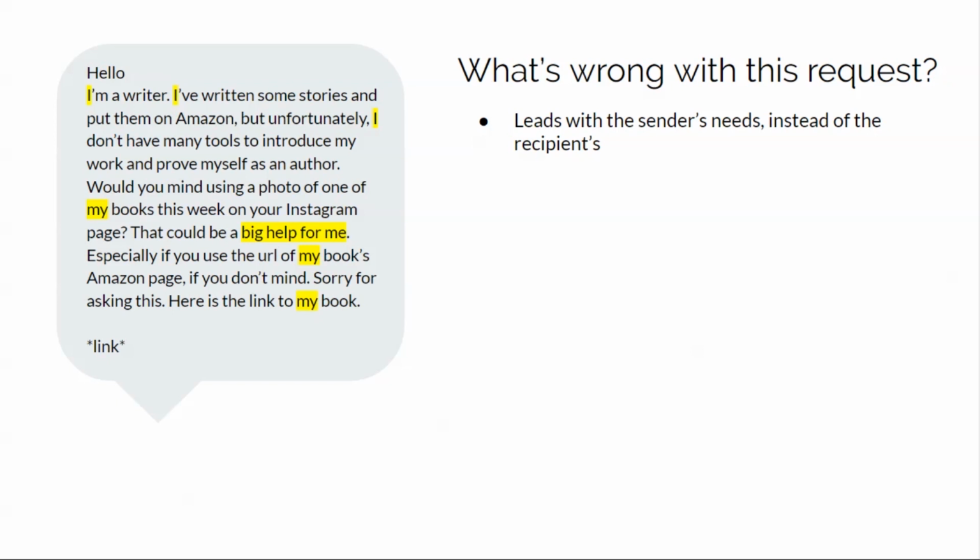Of course, when you're sending an email, you are thinking about your needs, and that's good. This is a business, but you want to present yourself in a more professional sense and in a more confident sense. To me, this is a very insecure message, especially when it apologizes, which leads me to my next point.